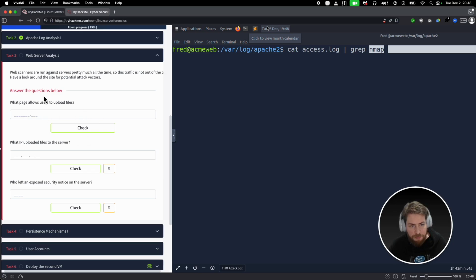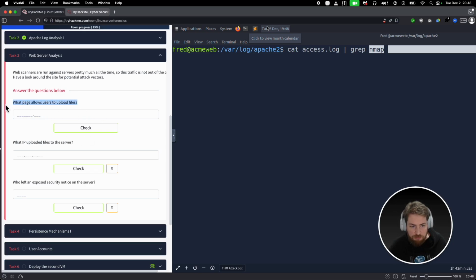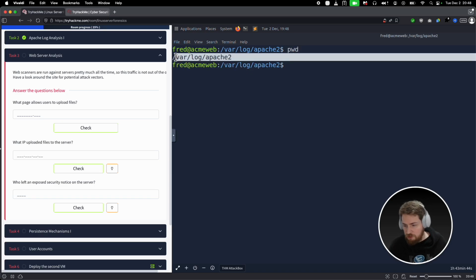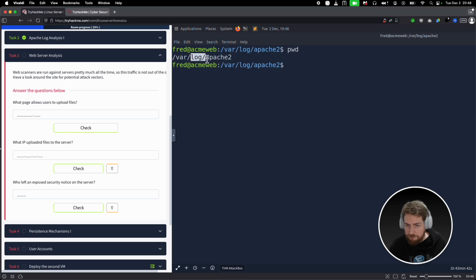So apparently there's a page that allows users to upload files. Now we could search inside the folder var apache2, which only contains log files, right? So only text files of what happened to the server. Or we could try checking the folder with the web files ourselves. We could do a quick look at either one. So let's take a look at this access log and maybe search for upload.